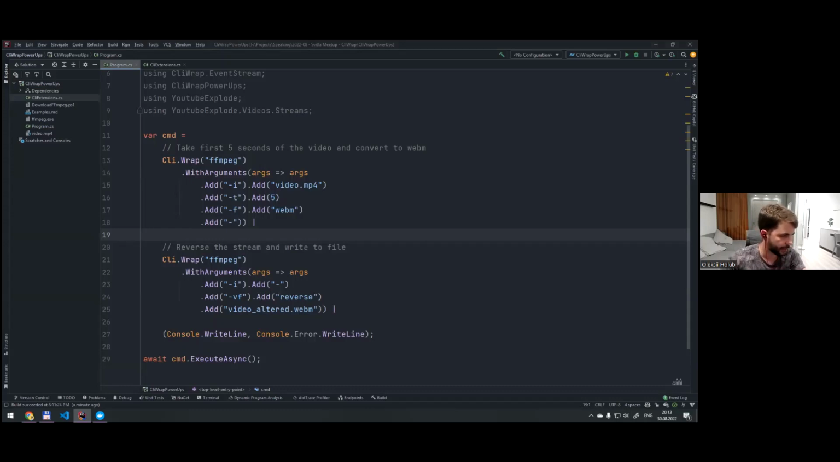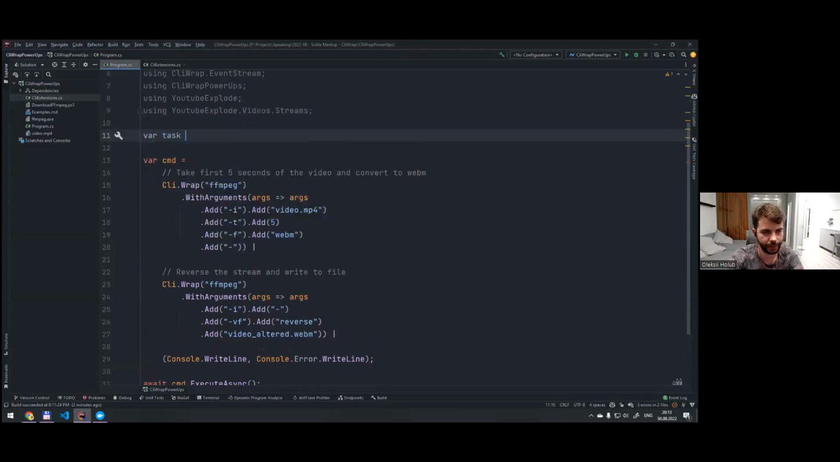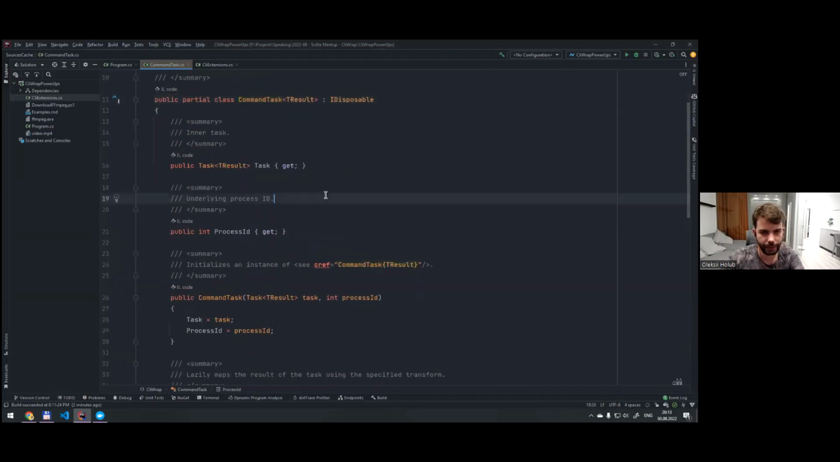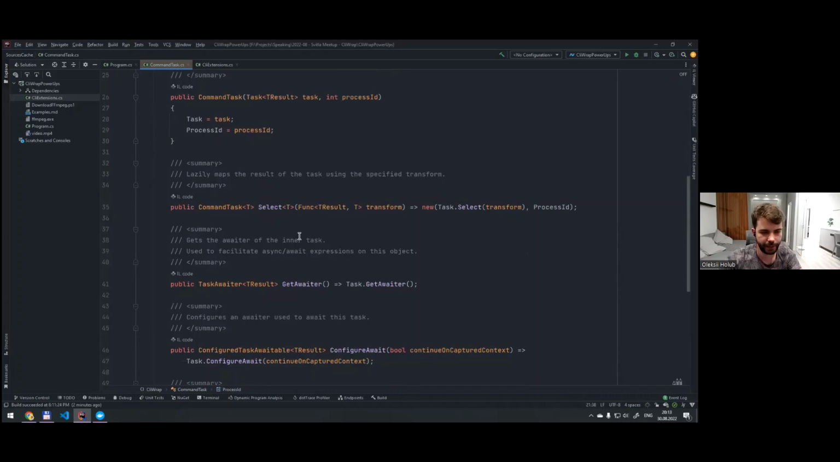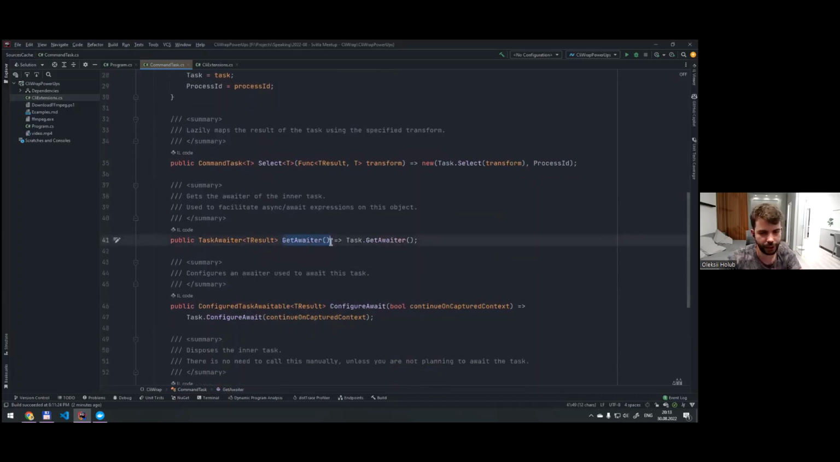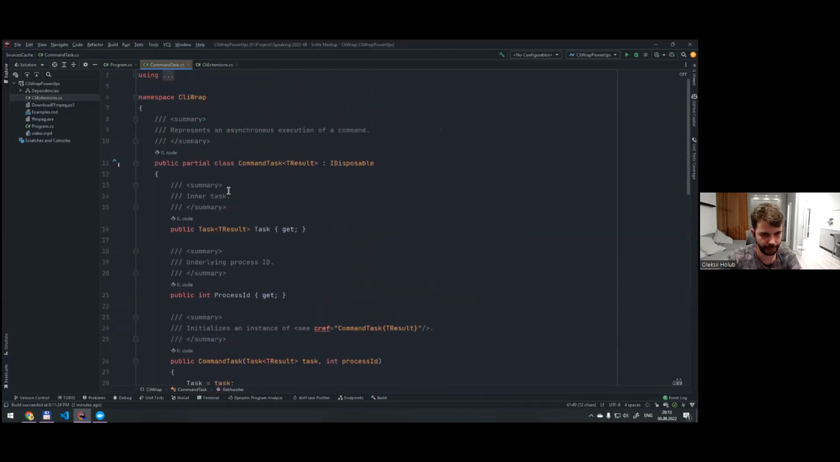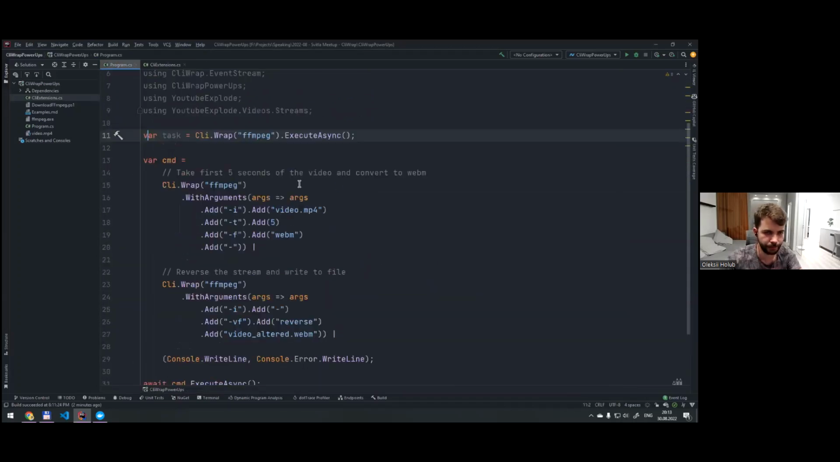Oh, by the way, where does the task process ID come from, one of your first examples, the custom task implementation? Yes, so when you call execute async or execute buffer async, CliWrap provides a custom task, which is not just a regular task. So let's just say execute async. You can see this is a command task, and I should probably be able to, there we go, navigate to it, and it's basically a normal task that just has a process ID, which can be useful to determine what exactly is running. It works as a normal task because it has the GetAwaiter implementation, which just uses the underlying task that it has.